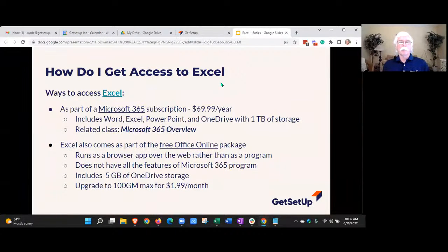The primary way to get access to the full featured version of Excel is through Microsoft 365. Microsoft 365 is a subscription program. It's $70 a year, but you get a lot for that $70. You get all the Microsoft Office software, Word, Excel, PowerPoint. You get OneNote, Outlook, email, and calendar. You get access to OneDrive, which is Microsoft's cloud drive with a terabyte of storage. That's 1,000 gigabytes, huge amount of storage space. So a pretty good deal for $70 a year if you use all those products regularly.